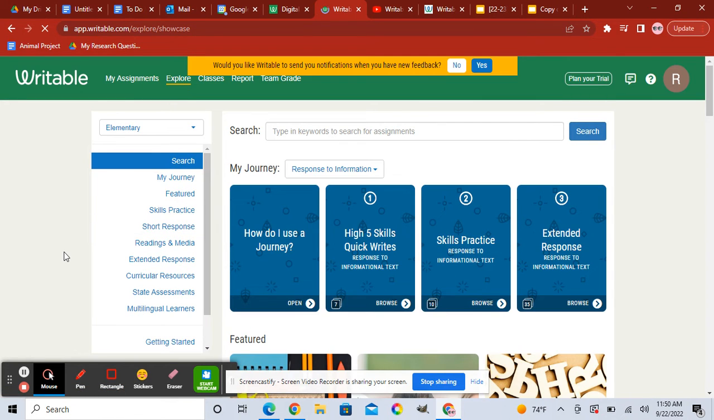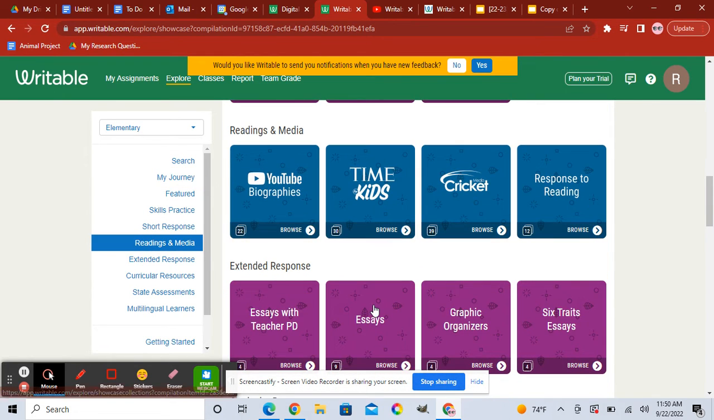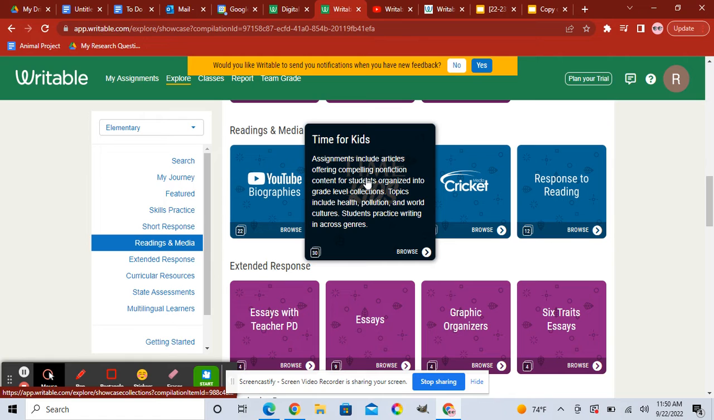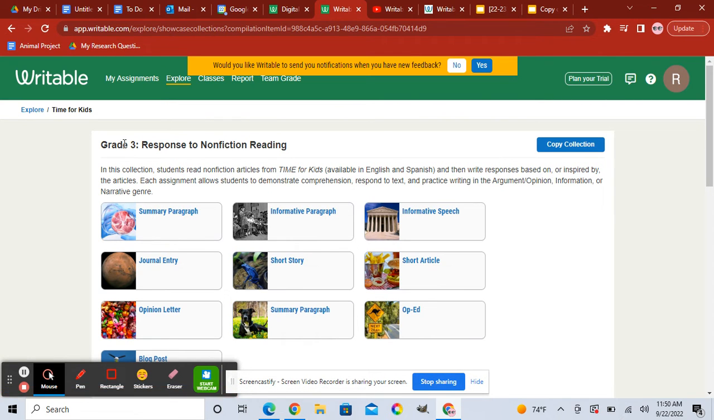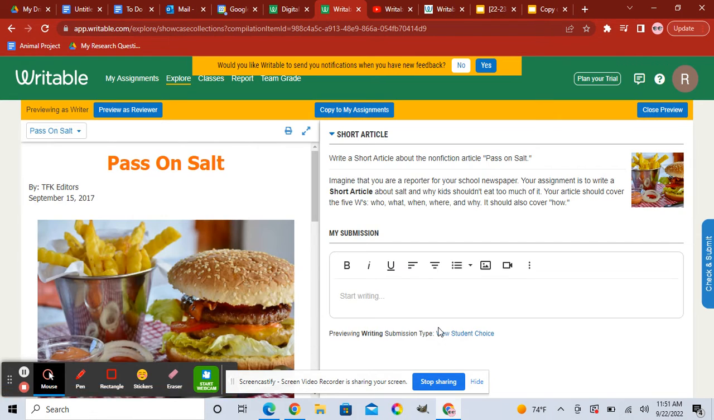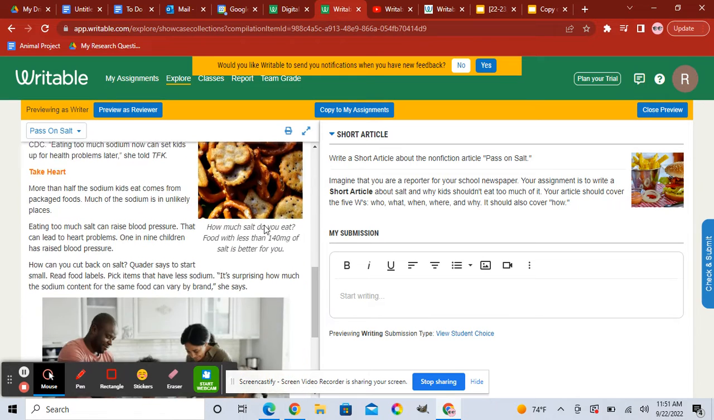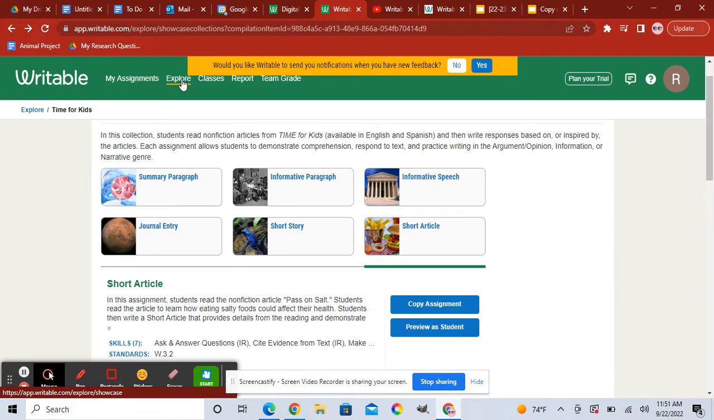Some other things. I used to like this one too. So readings and media, like Time for Kids. I used to love to give them those. Let's say again I'm in grade 3, and I want them to do just a short article. Here is that article again with the task, and I can do it in English or Spanish, as you can see. Back to Explore.